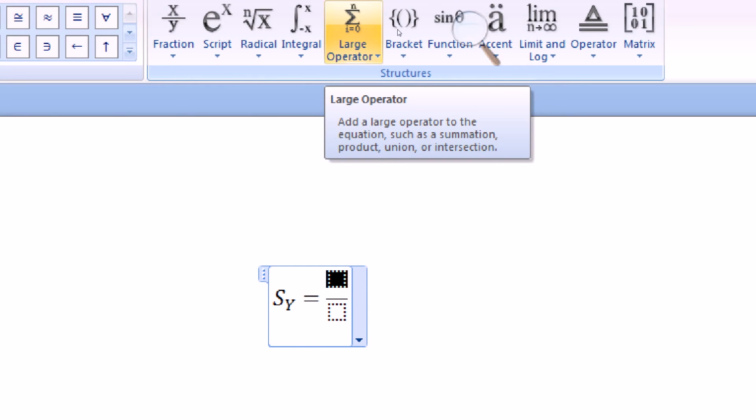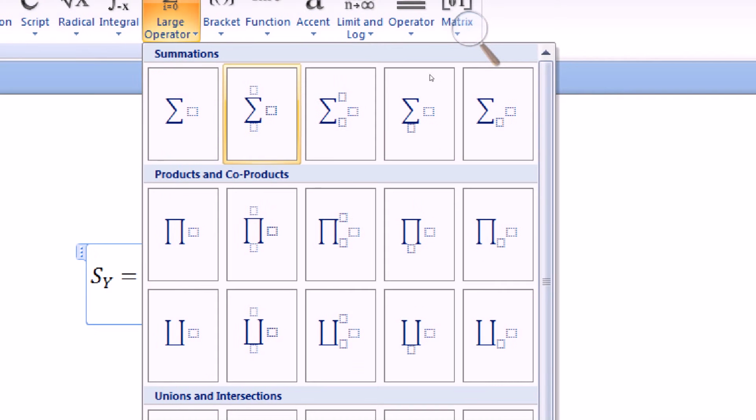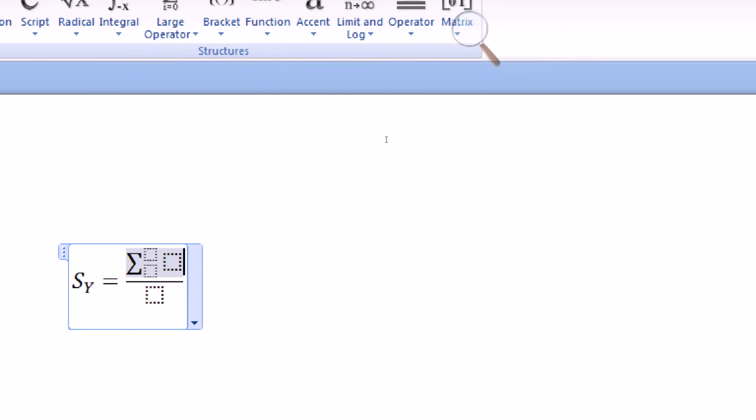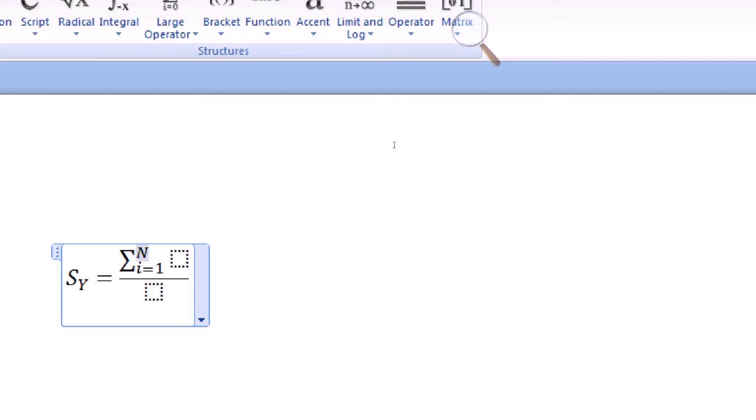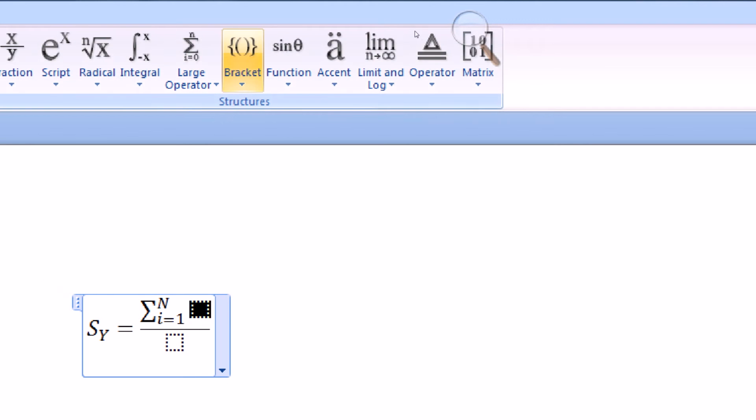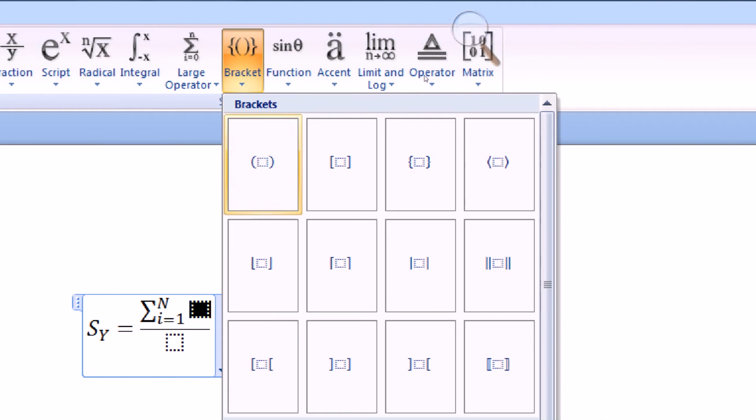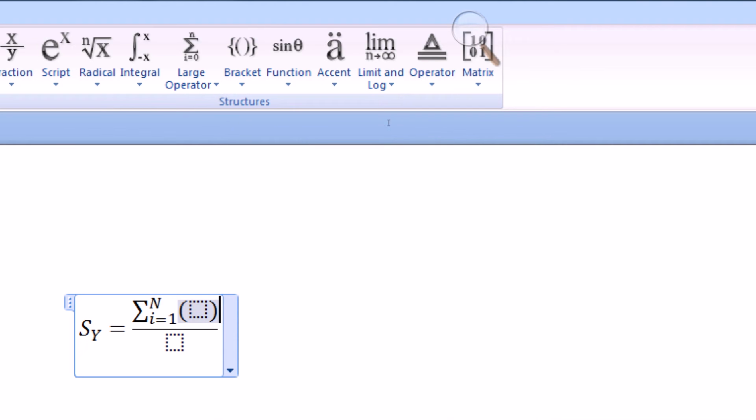So notice here that we have a bunch of large operators to choose from. So we just click on this. We can put in one of the large operators, in this case the summation symbol. Here we'll type in i equals 1 to n, n being the total number of cases. Now suppose that we wanted to put some brackets here. So you just click on bracket, and the first one is these regular brackets.